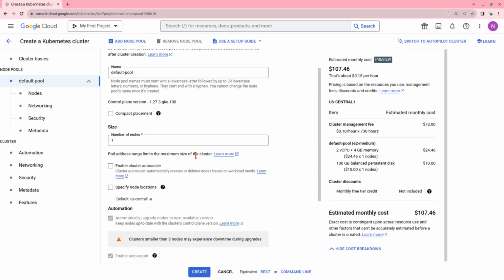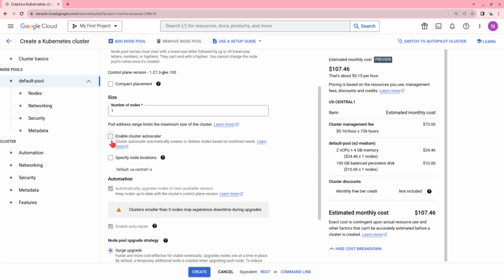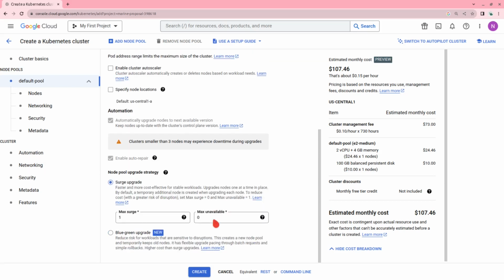In the default pool. Okay, so we can enable cluster autoscaler. No, we don't want to enable that. Specify node locations. Okay, for the surge upgrade we will be having one max surge. There won't be any max unavailable.